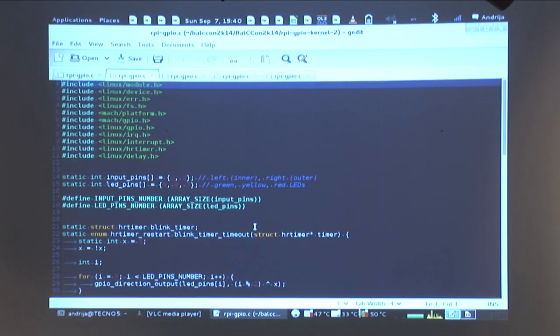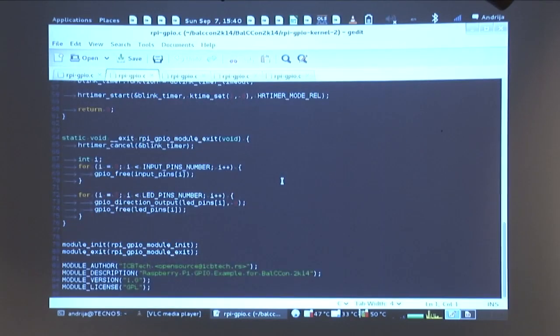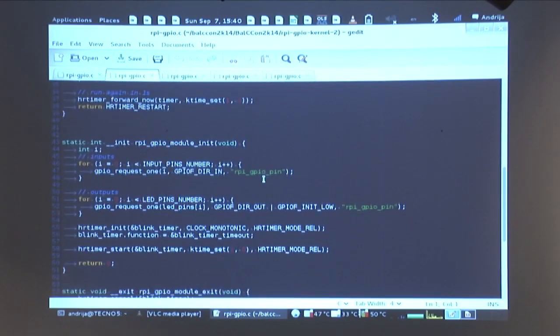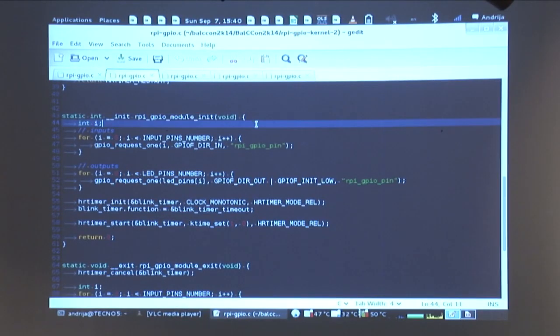So for the next example, this one also starts from the init function. But apart from outputs, you can also have inputs. Inputs are usually buttons or switches or something similar. And just like you request the usage of GPIO pins for output and say, I want this one to be an output, in the same manner you request a GPIO and say, I want this to be an input.